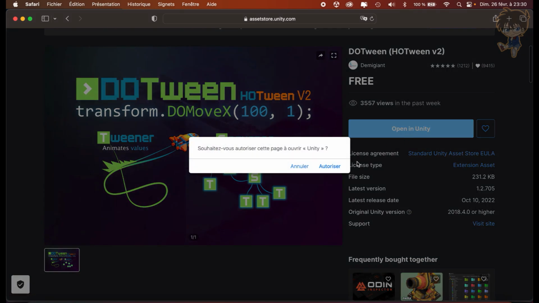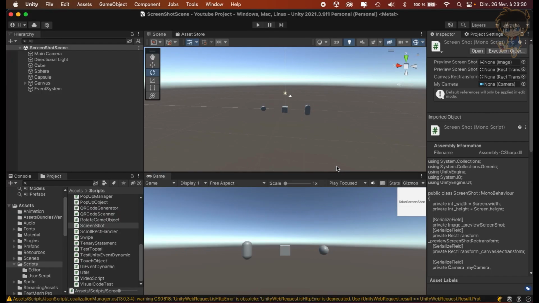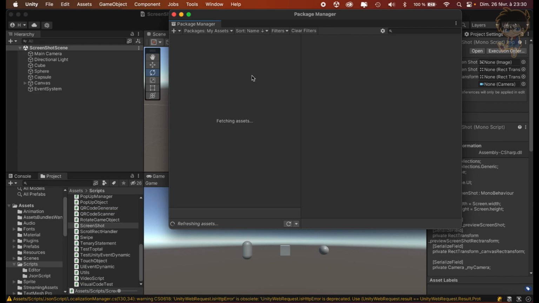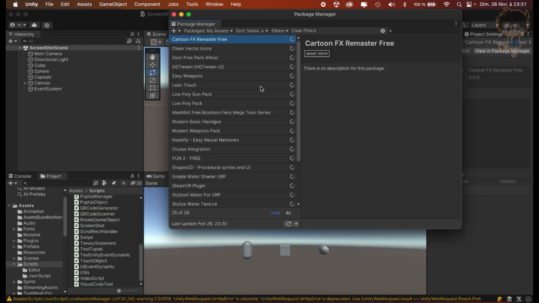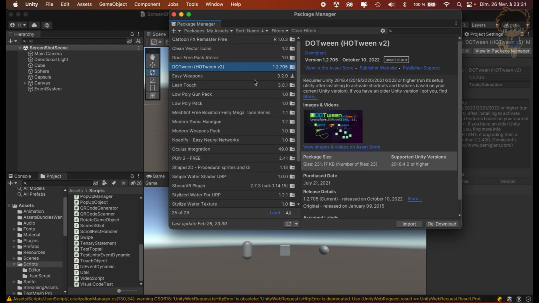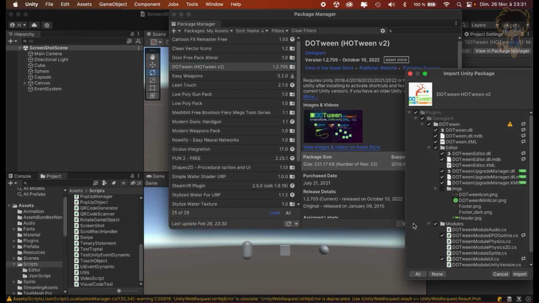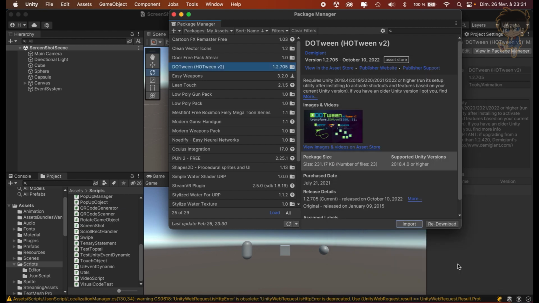I will click on it and authorize this, and it will fetch the package, and because I already got it, I will just need to upgrade it. So there it is. I already downloaded it, so I will need to import it into my project. So let's click on import and wait for the importing.